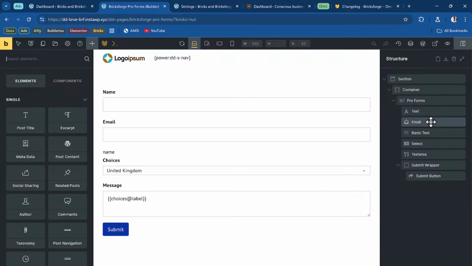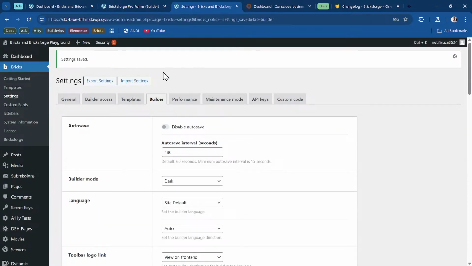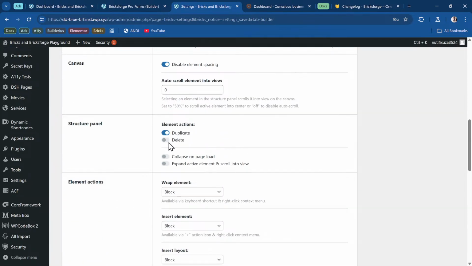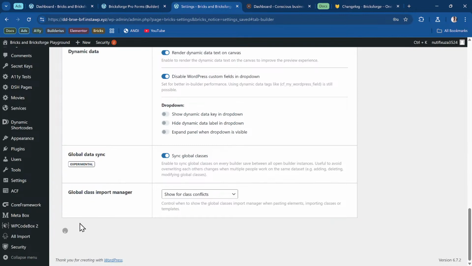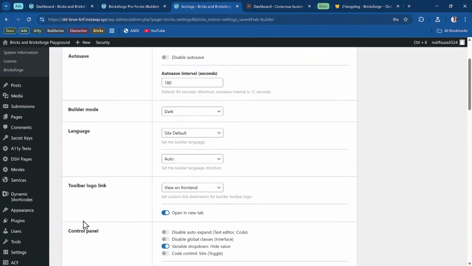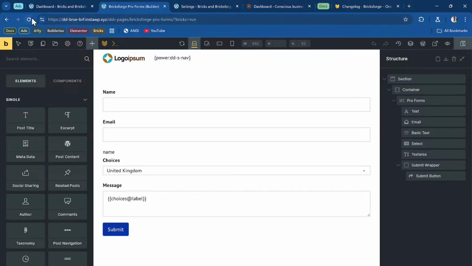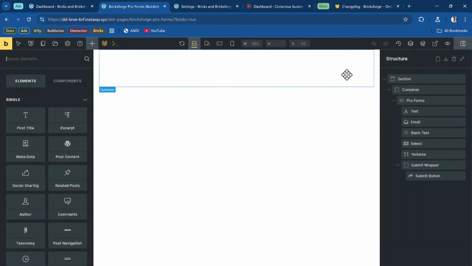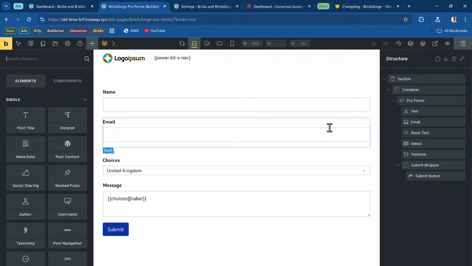So make sure, if you want to be able to copy the key easily, make sure you've activated this under the Bricks settings. Activate them, so the duplicate and delete. Save it. And when you come back and refresh the page, you can now copy your keys from your form. So that's the first thing.